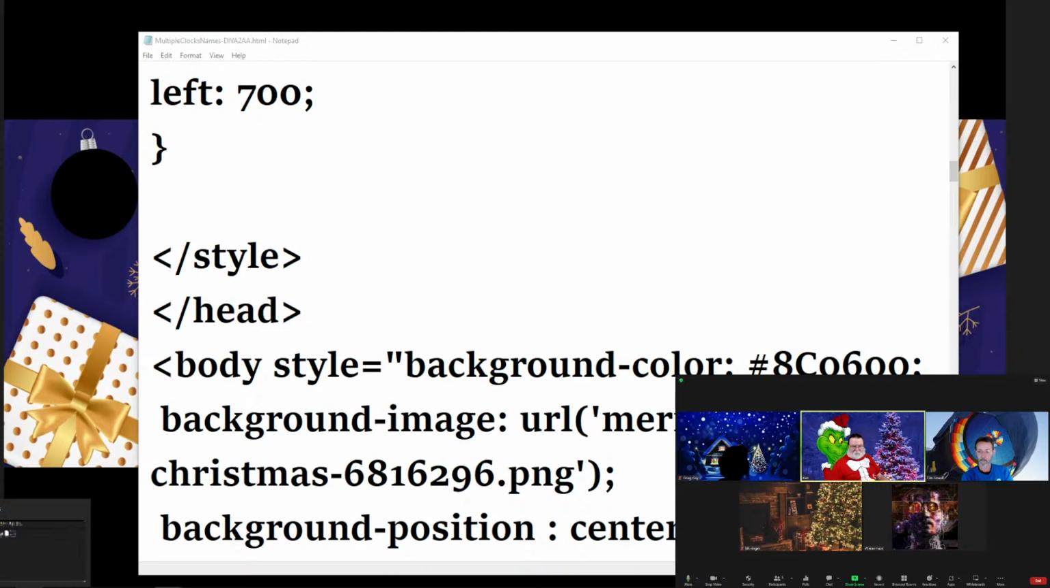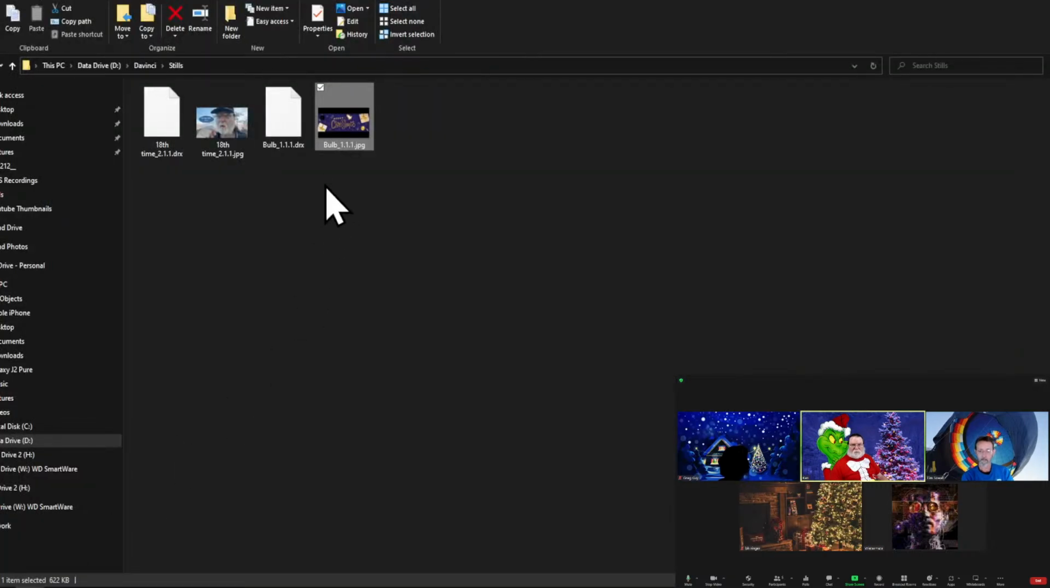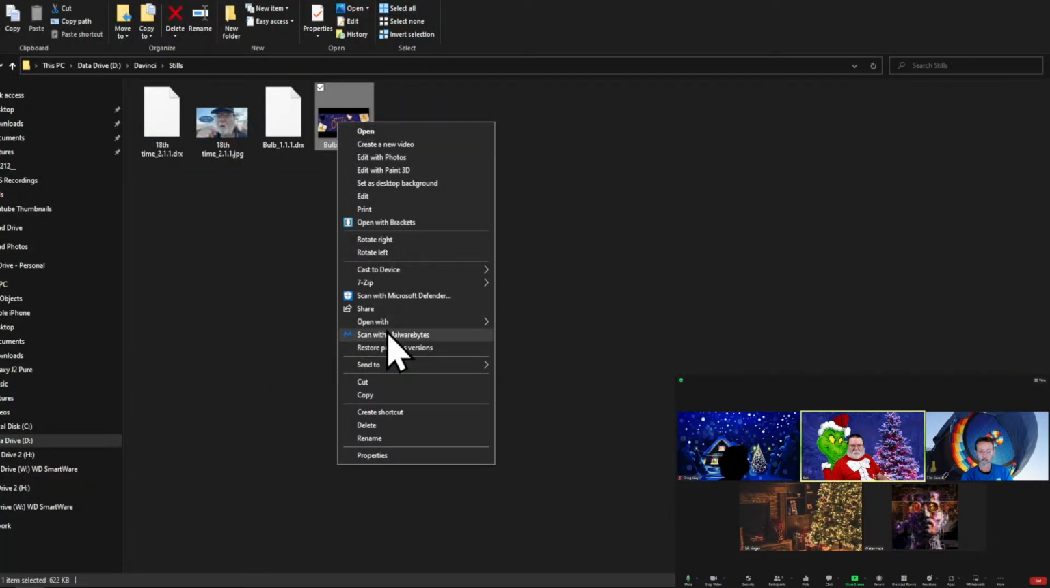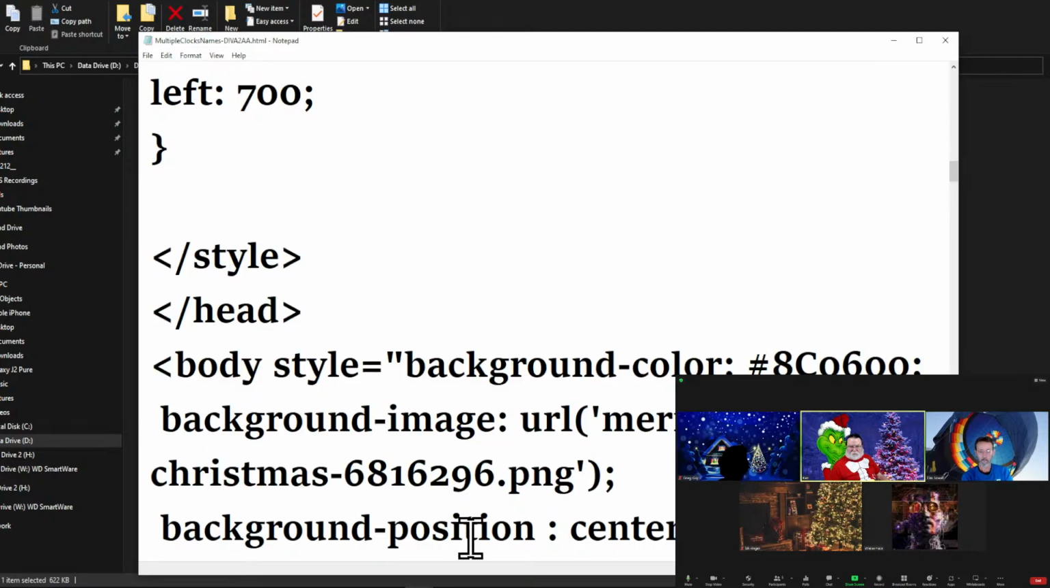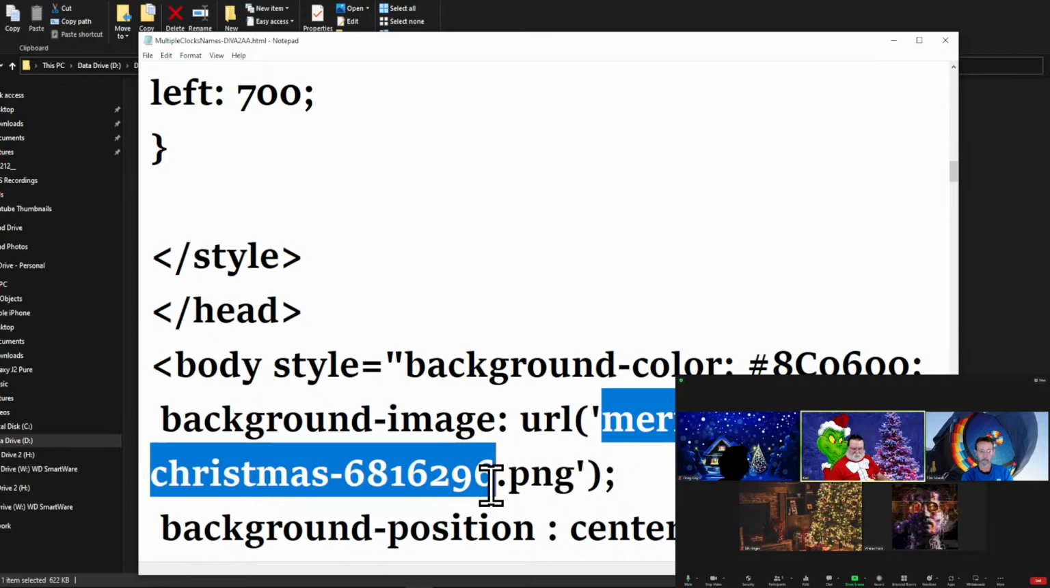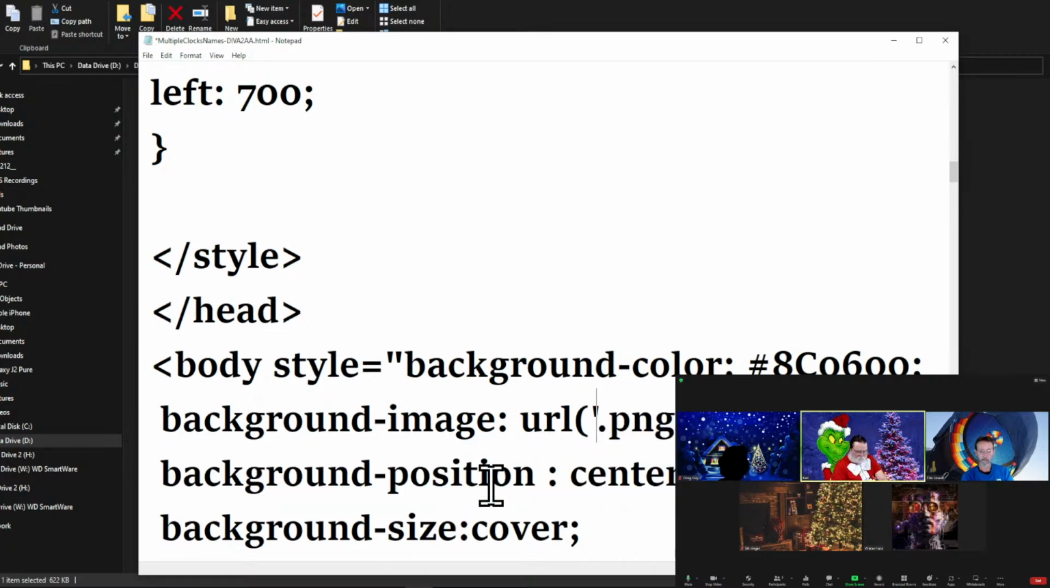I'm curious. So I'm going to go into my stills. I want to rename this, but I don't want to rename it. I want to Control C that. Then I want to come back over here to this. I want to take out the Merry Christmas PNG, and I want to Control V.